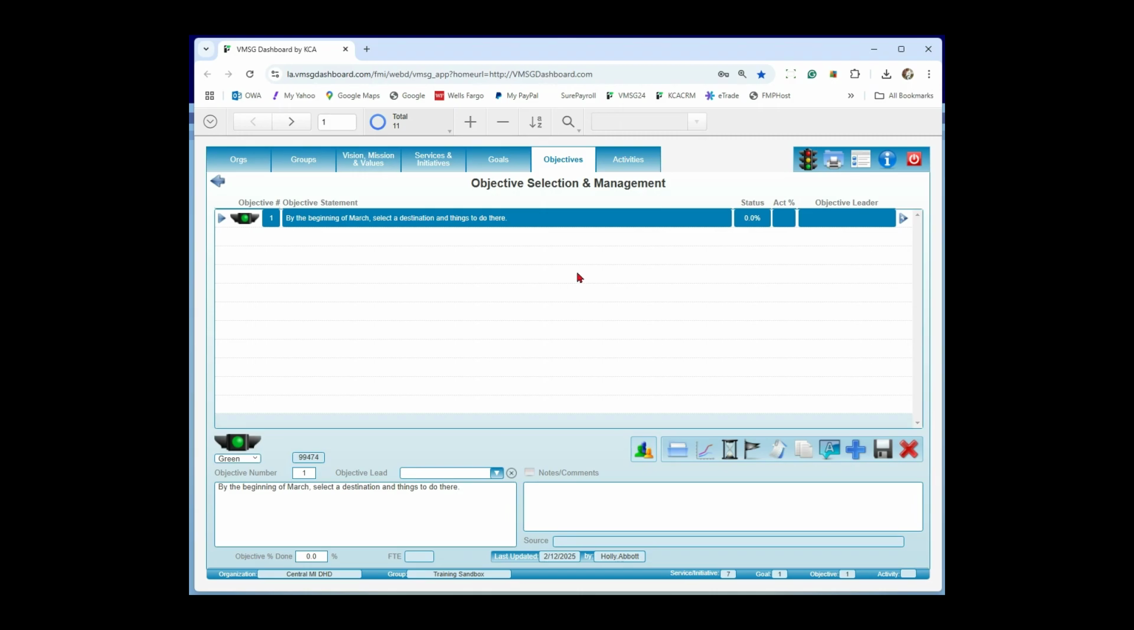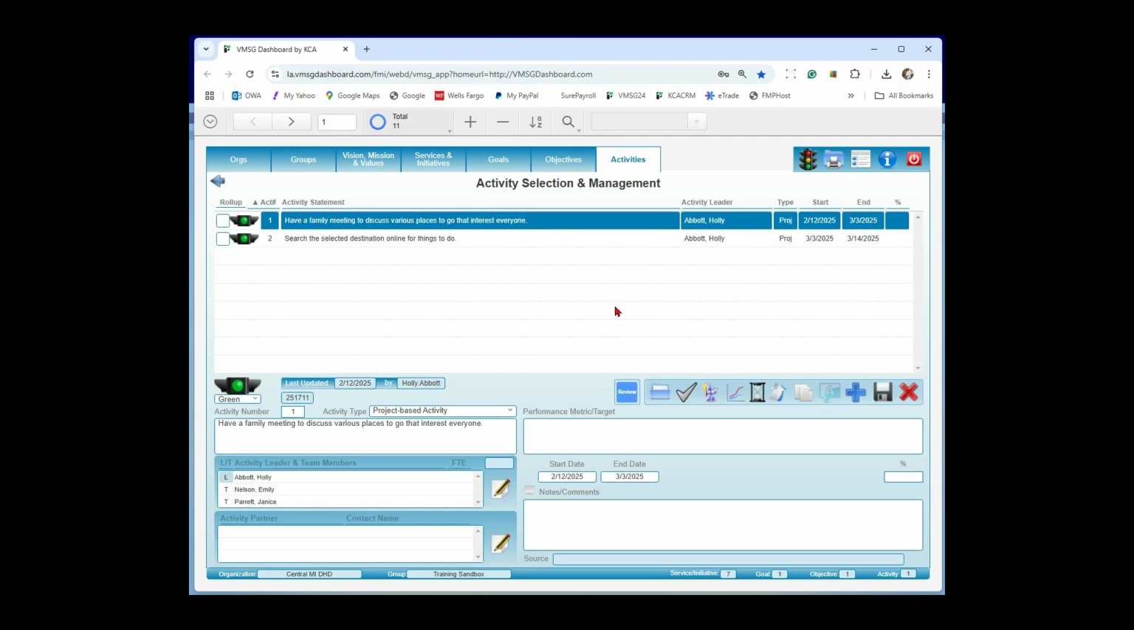Very nice. And then the activities we have down here. We're going to have a family meeting to discuss various places that interest everyone. Beautiful. Search the selected destination online for things to do. Beautiful. So really, a very nice specific plan, and kind of a fun thing to do in here. So Holly, when you see this, very nice job.